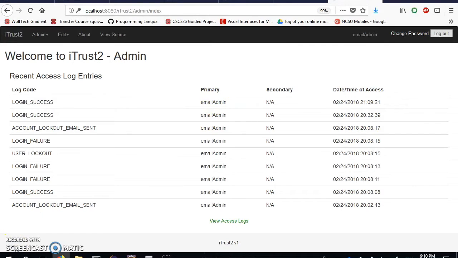So as you can see, when you log in, you get a table with the most recent access log entries. This is the same for both admin and HCP, so the table which I implemented has the log code, the primary user, the secondary user if one exists, and the date and time of access. And this shows the top 10 entries, and if you click on the View Access Logs link, which we've displayed below, it'll give you a list of all of the log entries for a user. And it will let you filter by dates if you want to, as Qual will explain now.